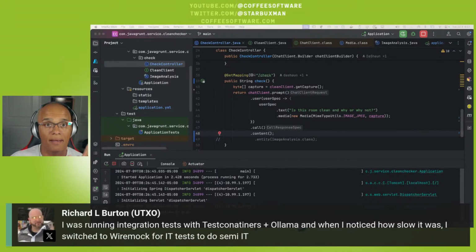So, this is a question that I hear a lot. Richard says, I was running integration tests with Testcontainers and Ollama, and when I noticed how slow it was, I switched to WireMock for IT tests to do semi-IT. The whole how do I test the results that are coming out of my Ollama, out of my models?